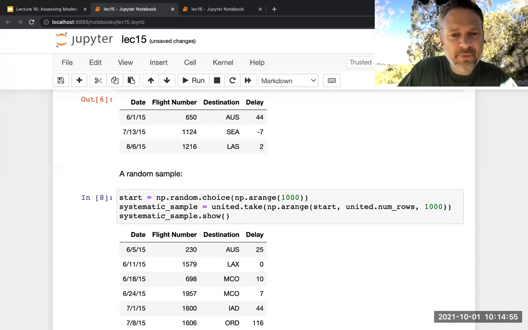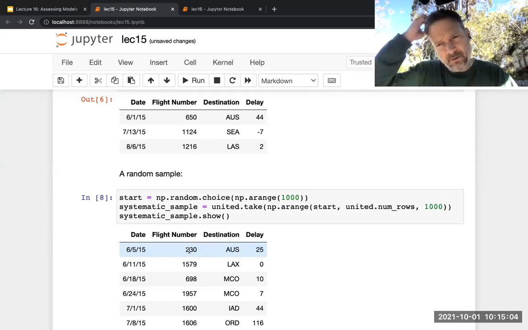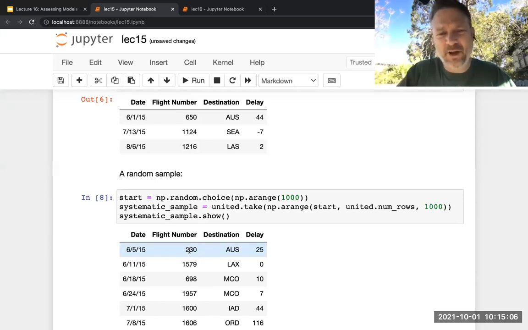I'm going to do it again. Now I got a different first flight in this sample. Now it's flight number 230. So this is different every time because there's some random chance involved. Notice this is like a particularly weird, contrived way to choose a sample.